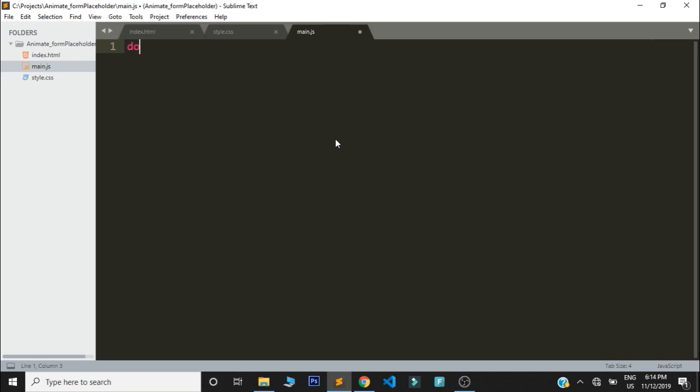So what we are going to listen for first is the document load. So document.addEventListener, and the type of event that we want to listen to is DOMContentLoaded. So we want the document to load fully for it to execute the code that is going to be inside here.